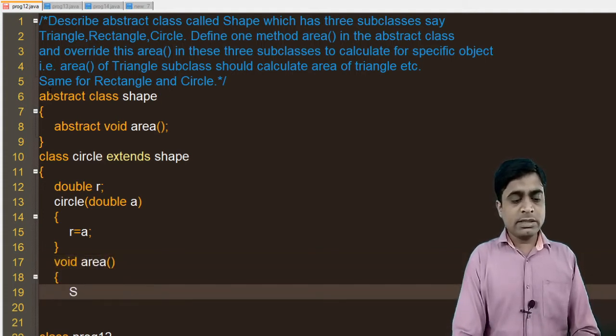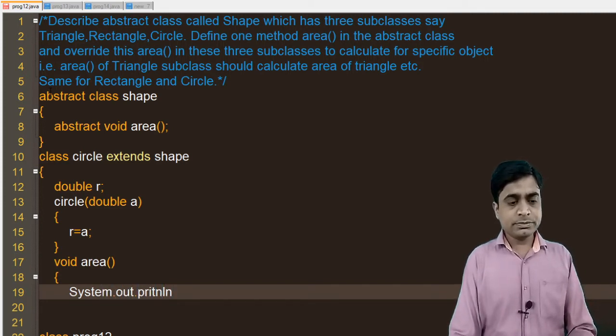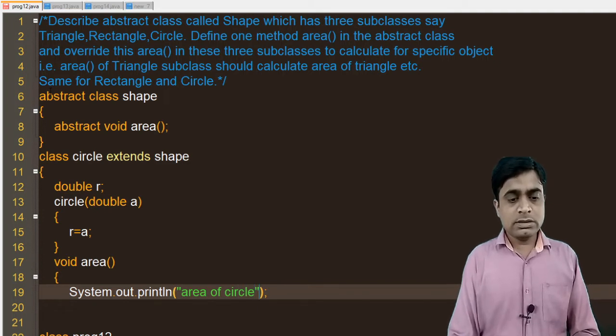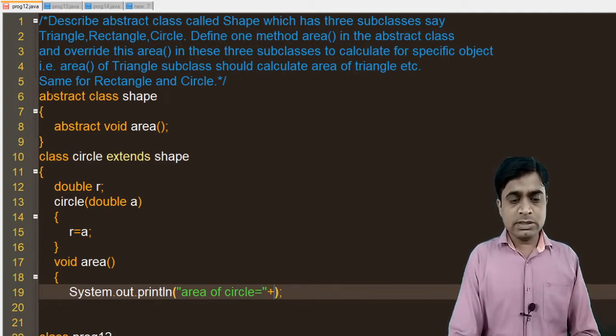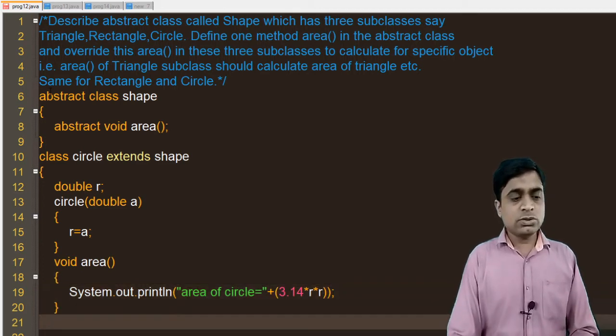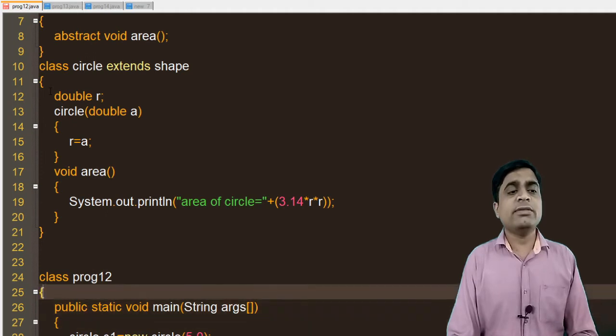overriding that particular method, System.out.println, and I am printing here the area of circle equals, I am printing the value 3.14 into R, right. So that is one subclass I have created.